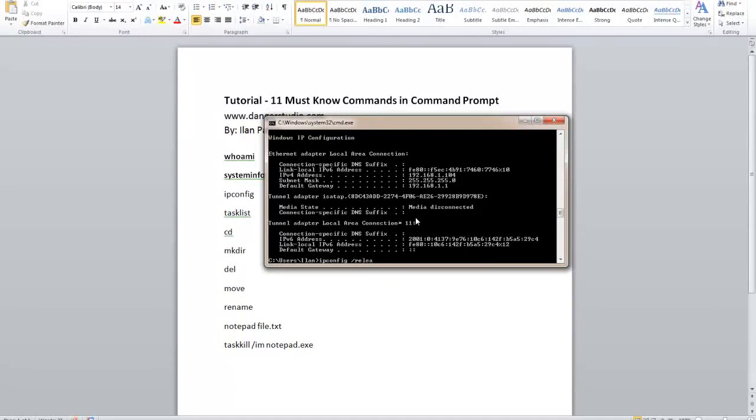ipconfig / release would release the IP address. It would make the adapter go back to a released state where there is no IP address, and then they would type in renew. Renew would request a new IP address, and it would try and bring you back up online. Again, just a little tip out there, just so you know.